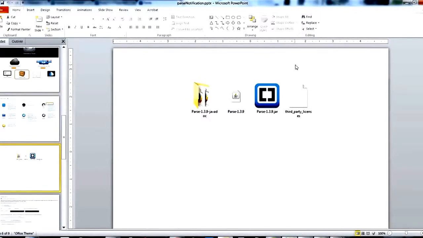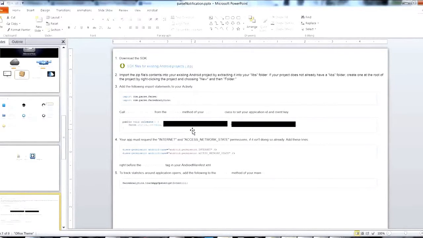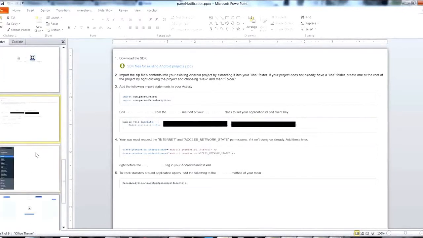Go ahead and unzip it. You should see some things like this. The jar file is what's going to be most important, and then you should also get taken to this getting started page that will show you a little bit about Parse and how to get a very bare bones application up and running. Along with these two black boxes here, there won't be black boxes on yours, these are your client key and application ID, which you will need in order to go through this tutorial. You need to find these on the Parse website once you have signed up and logged in.